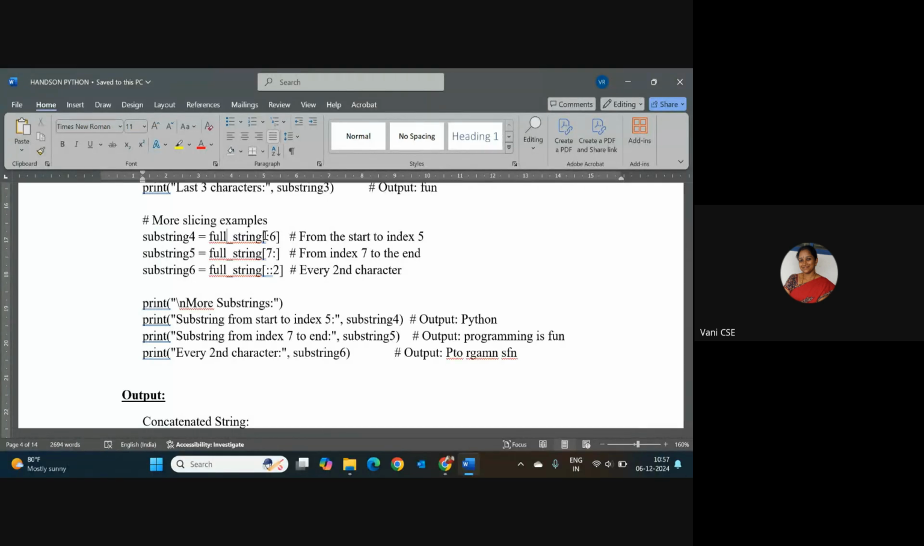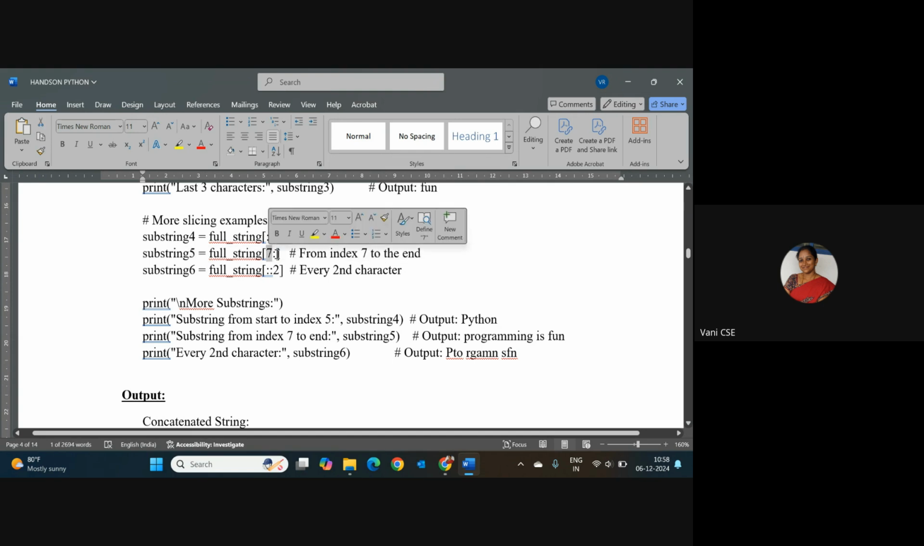Whatever the number after the colon, that number minus one character will be displayed. If I have left the first position empty, it means you have to take from the start, 0. Instead of specifying 0 here, which represents the starting index, you can leave it empty, which also represents the starting index. Similarly, I have given the first one but left the last one. What does it imply?